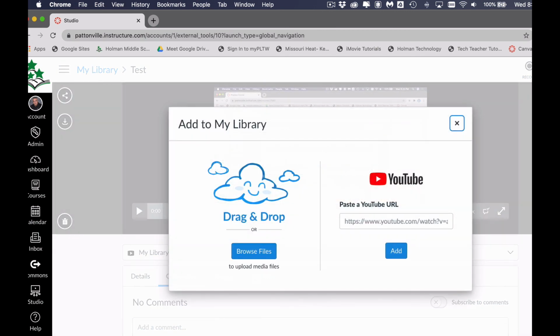It also can add things from other places. So if I have YouTube videos that I want to put into Studio, I can do that. Or if I want to be able to drag and drop videos in here, I can do that as well.